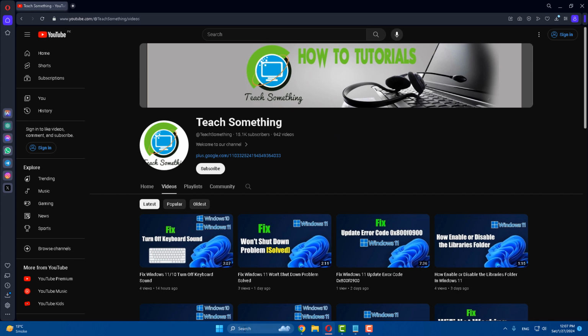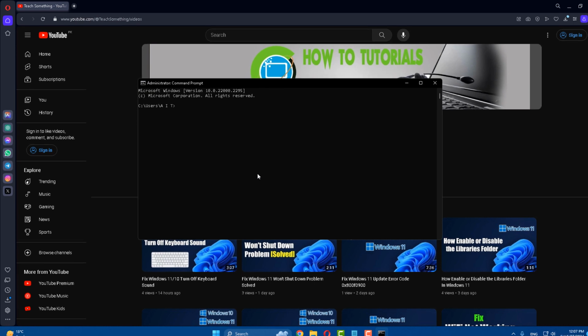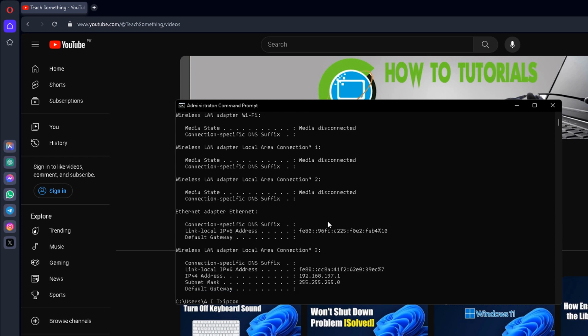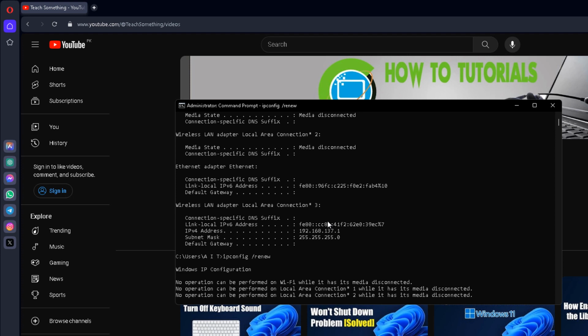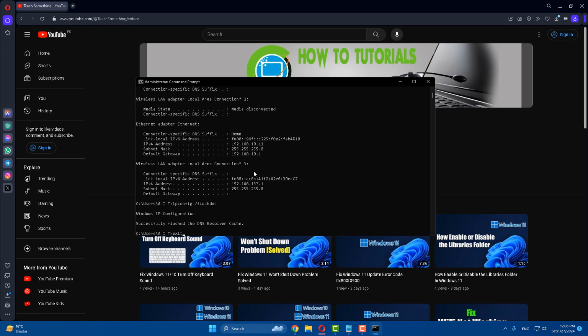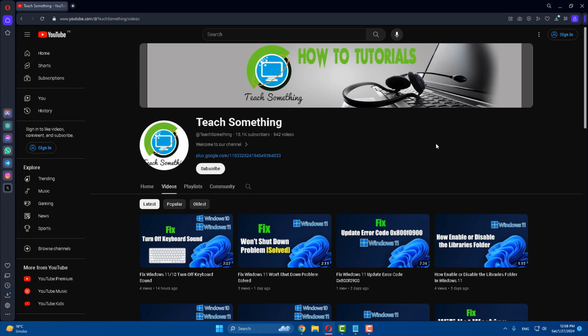The next method is that in the search box type cmd and open Command Prompt, right click and run as administrator. After opening the command prompt, type ipconfig space slash release and press enter. After that, type the command ipconfig space slash renew. After that, type the command ipconfig space slash flushdns and press enter. After that, type exit and exit the command prompt, and after that restart your computer, and I'm sure that after restarting your computer your problem is fixed.